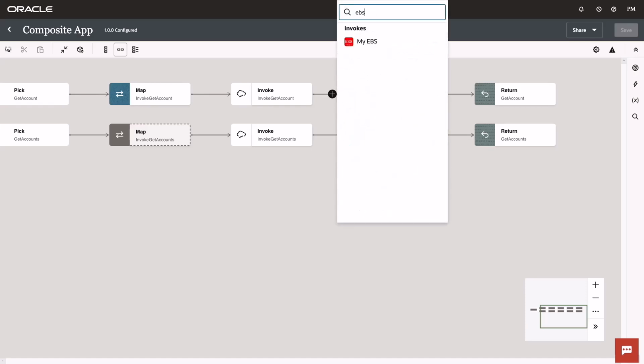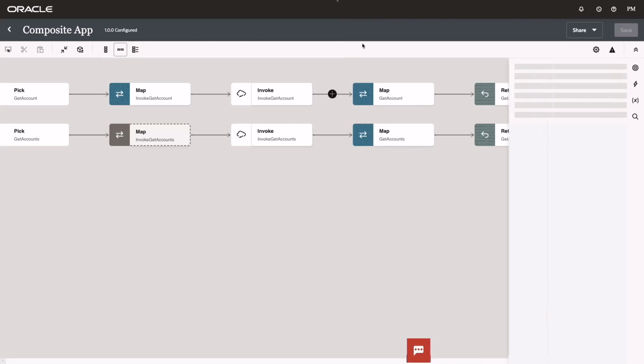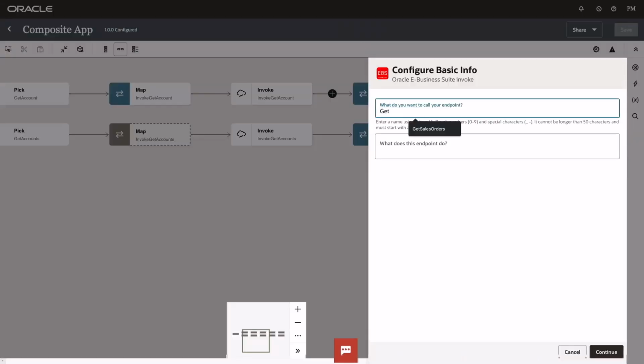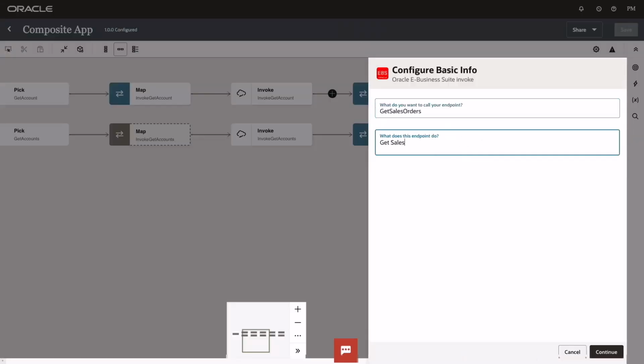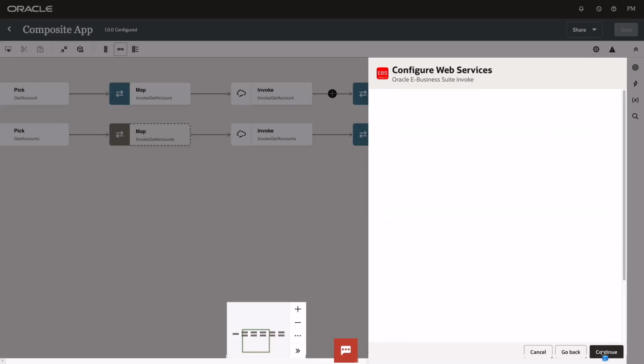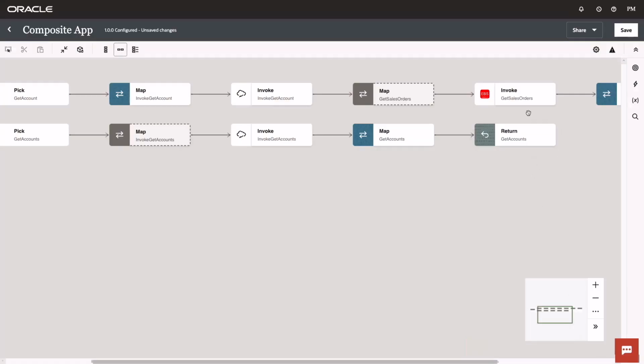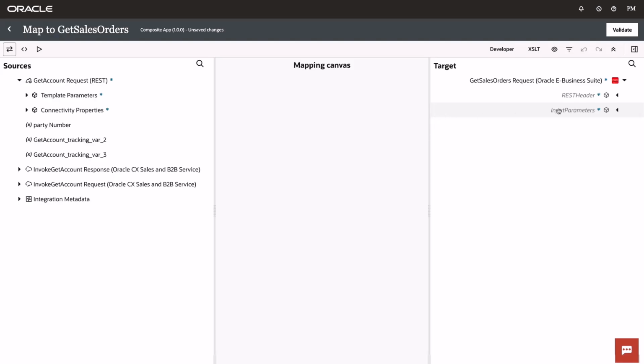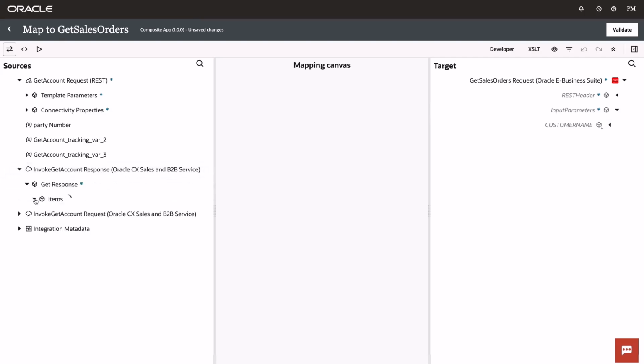Select a connection to my Oracle Business Suite instance, and now I'm configuring the invoke, giving a name to the invoke and a description. I will select the order management product from eBusiness Suite and use the Get Sales Orders Details API. Now I will map the account organization information from CX Sales Response to the input parameter of the Get Sales Order Details API.